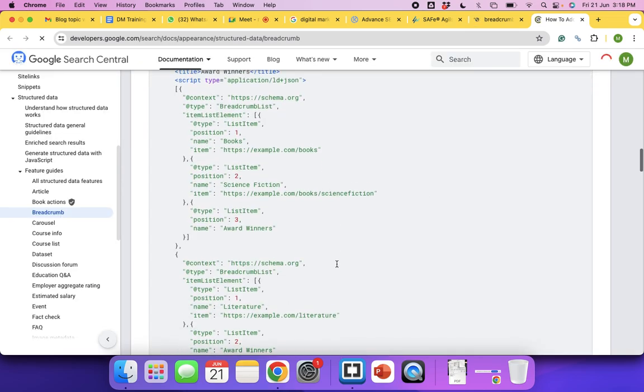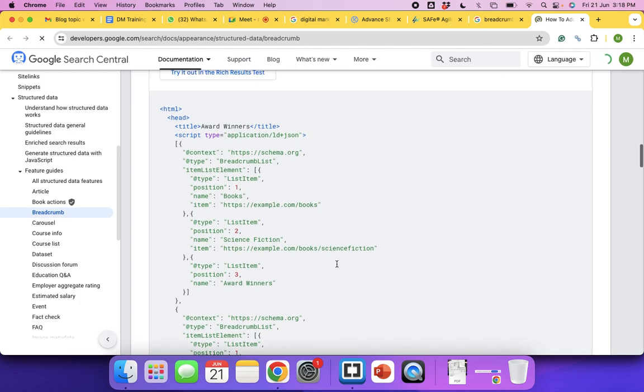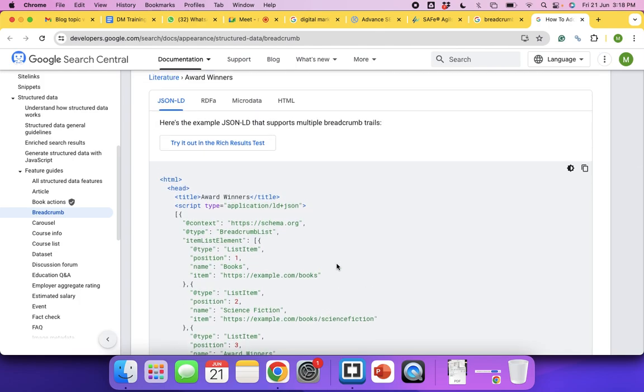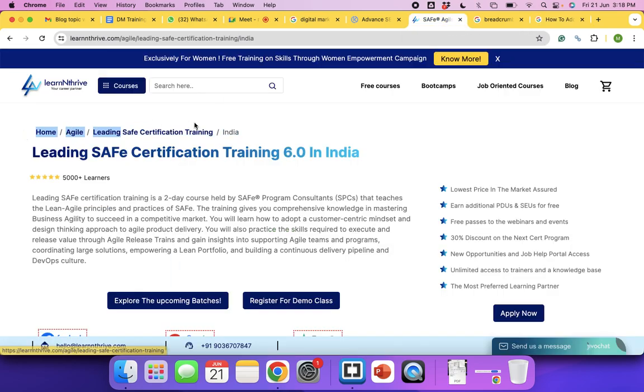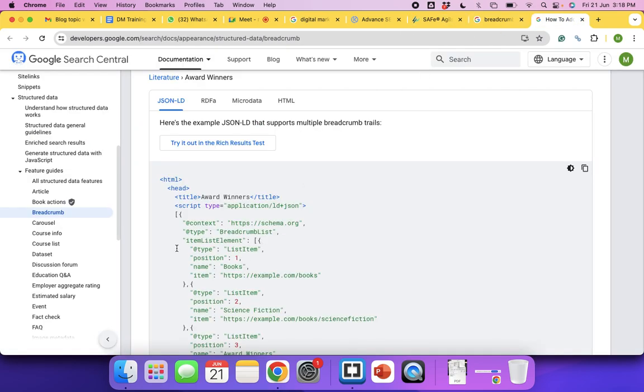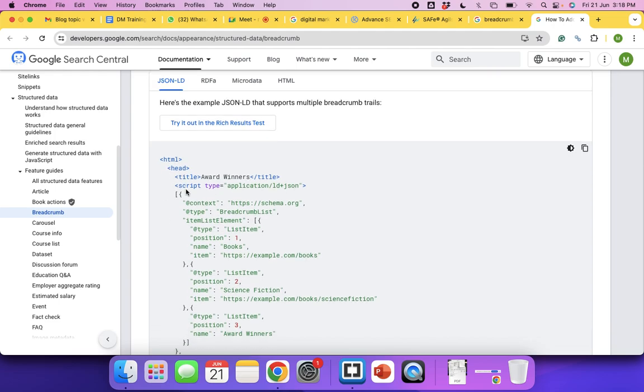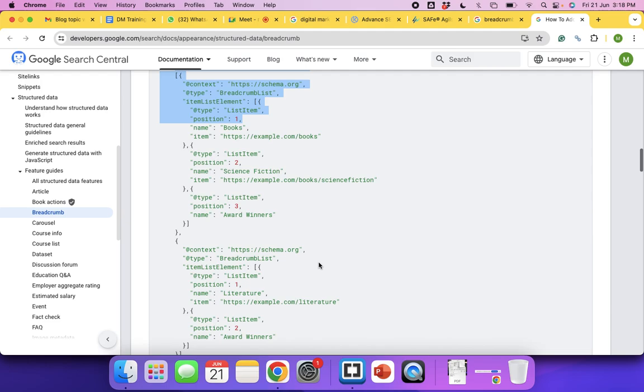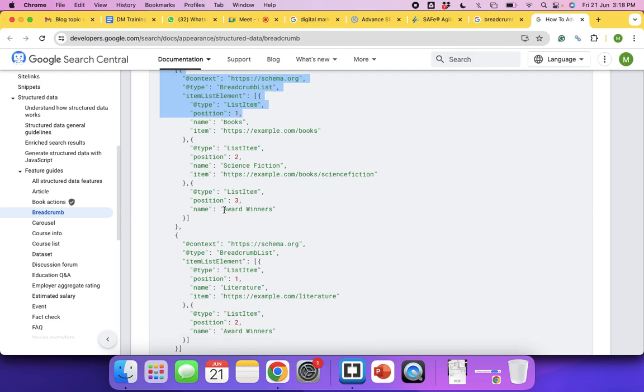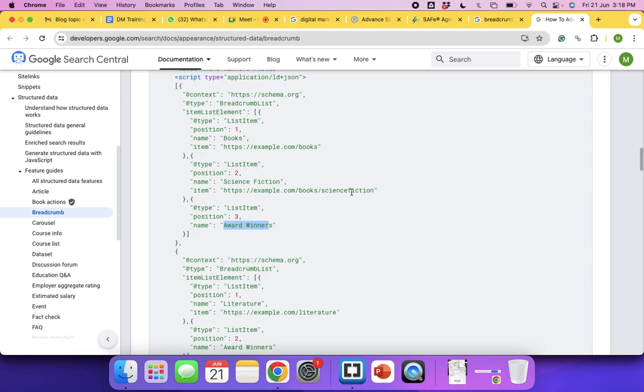Yeah, you see that here. Now, like how you wrap a chocolate with a cover, the same way this information will be wrapped with code like this. From here, the script application, JSON context schema.org breadcrumb list. So see, now look at this. I'll come to the third stage. See, award winners: the award winners page belongs to a category called science fiction, and science fiction belongs to a category called books. 1, 2, 3.